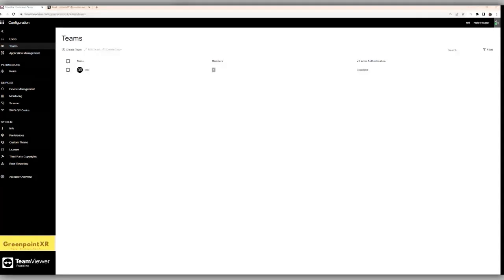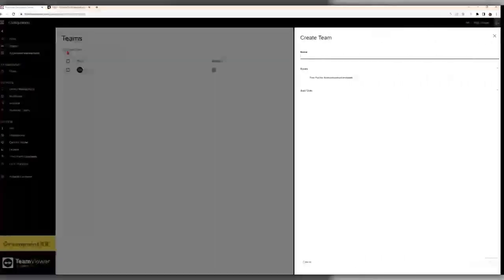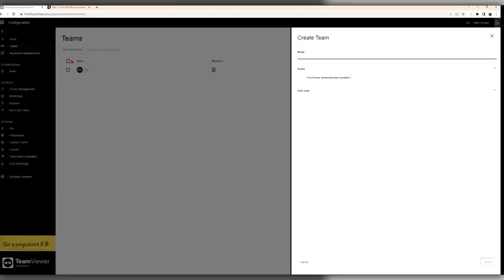Under the Teams tab, this is where you will be able to create, edit, and delete any teams. After selecting Create Team, this is where you will make a name, roles, such as AI Studio, Administrator, Creator, Developer, X-Assist, X-Inspect, X-Make, and X-Pick. And then also add users.